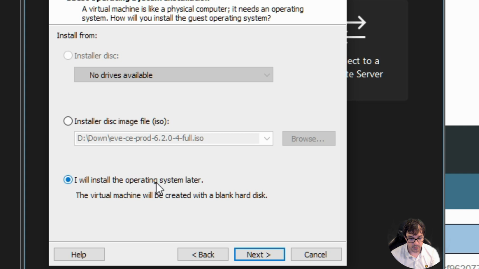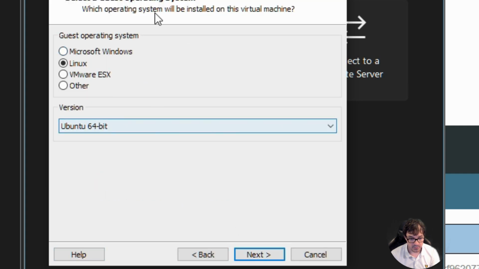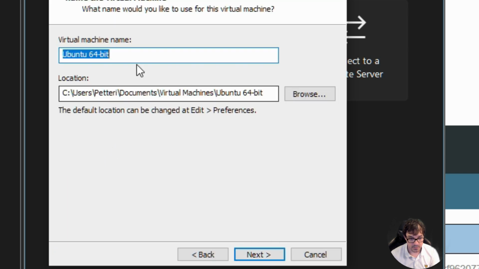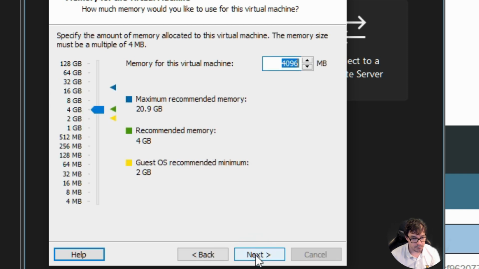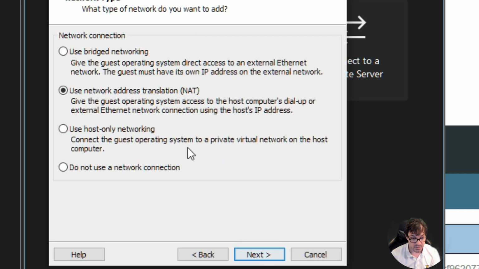Then, like I said, we're not gonna install the OS now, we'll do it later. So we have to pick what OS is gonna be installed. It's a Linux based OS, so let's continue. And obviously the name should be something that fits the purpose. For example, EVE-NG. And then processors will leave default, RAM will leave default as well for now. We're gonna change it later.